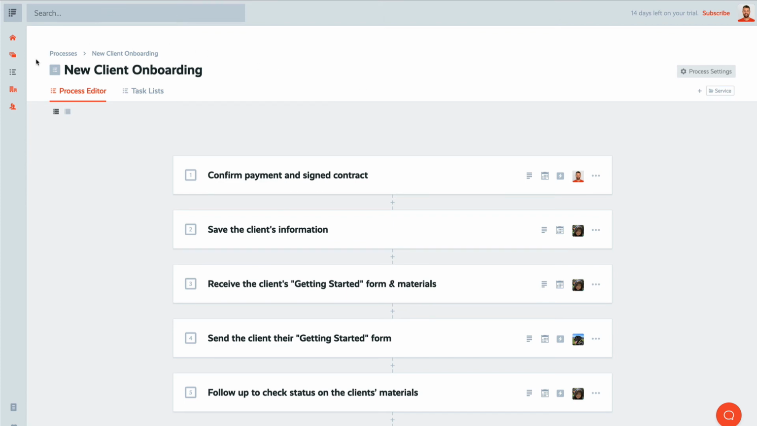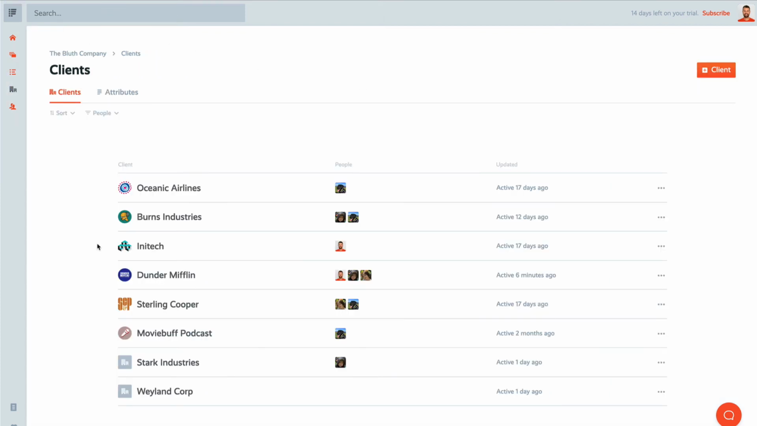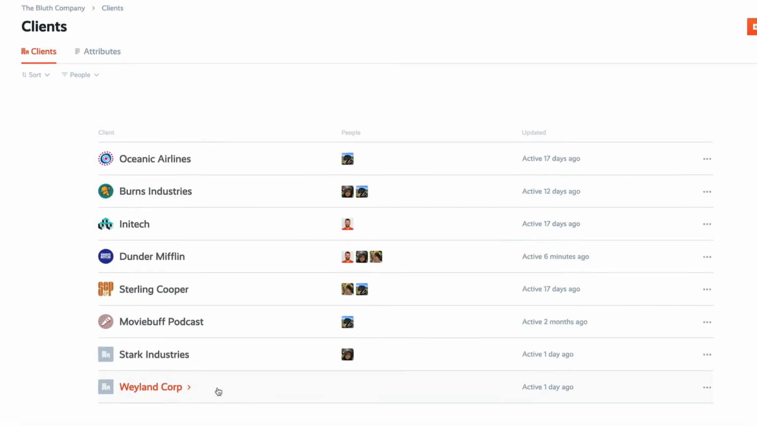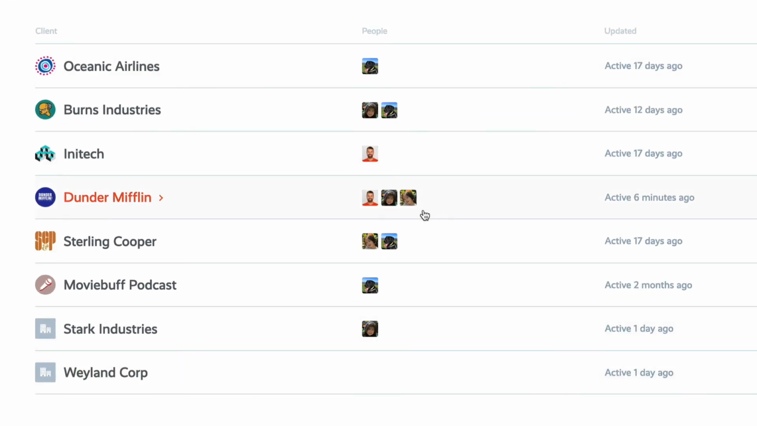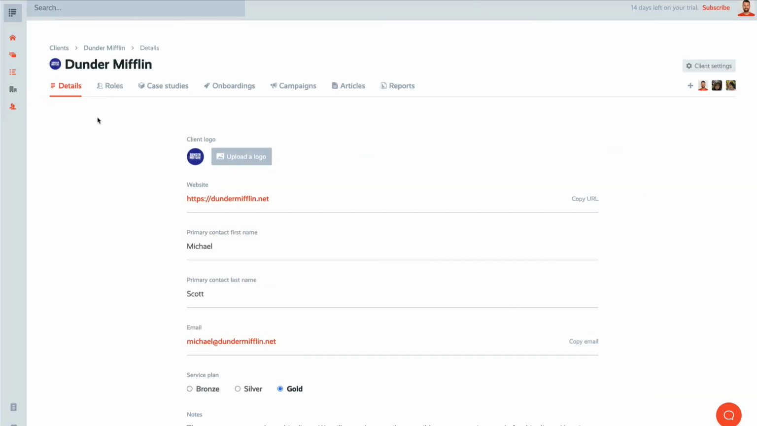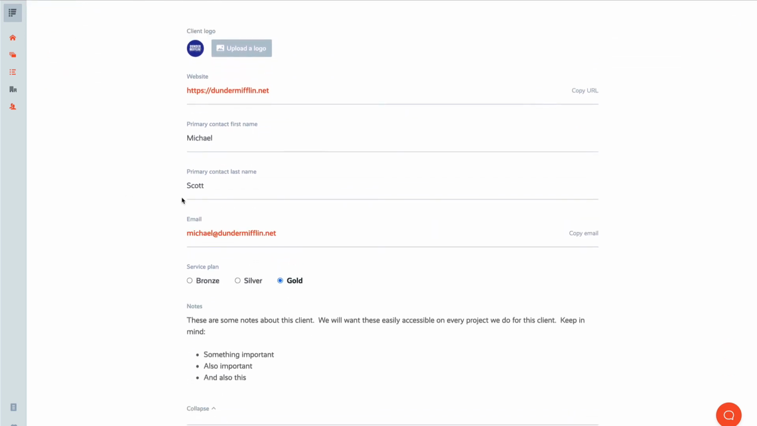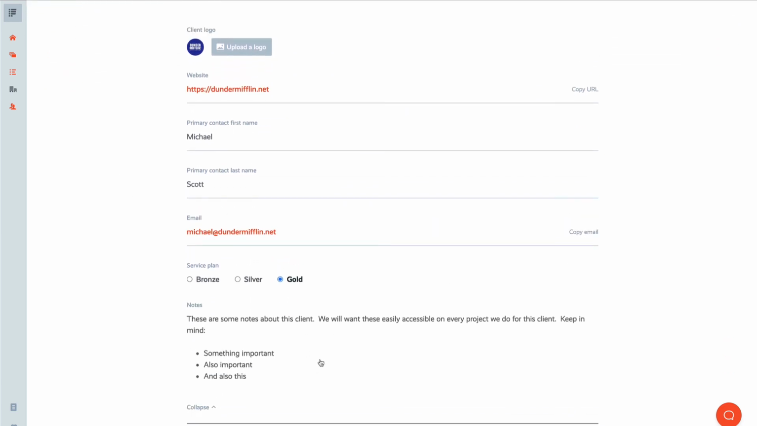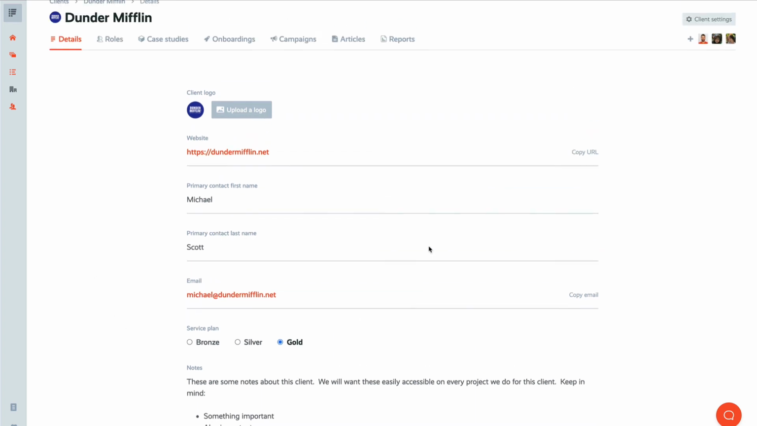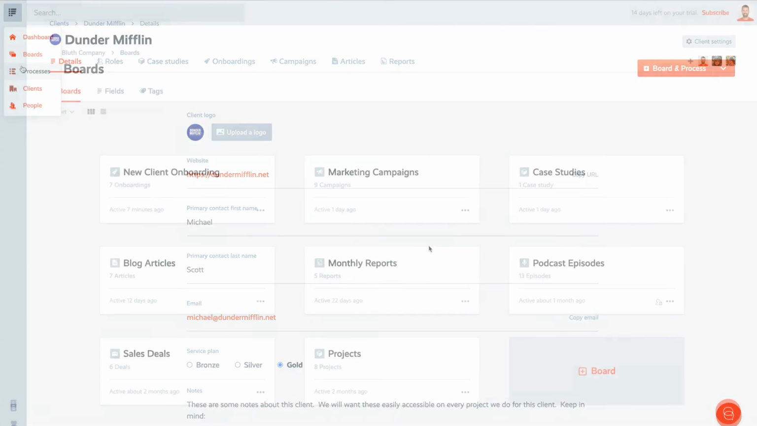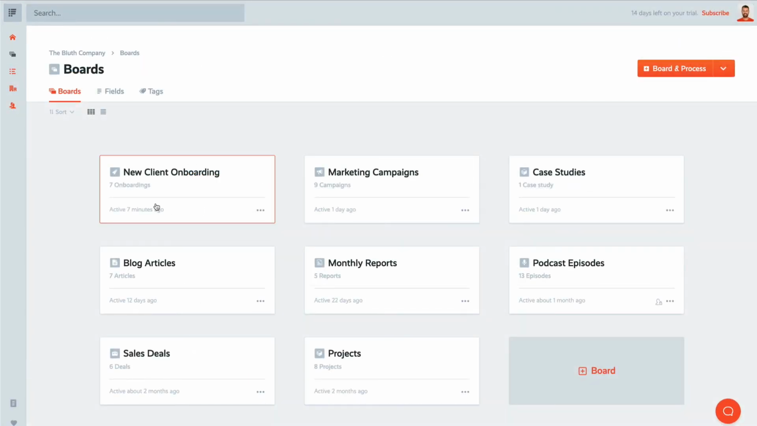Now let's jump over to your clients list. In ProcessKit, you can store your list of clients. You can assign people to work on those clients. And on each client, you have custom attributes where you can fill in all of that client's information. And when you're doing projects for this client, or when you're onboarding the client, all of their information is automatically pulled into their projects. Now, client onboarding is the most common use case, but of course you can expand into all the other parts of your operation using ProcessKit.